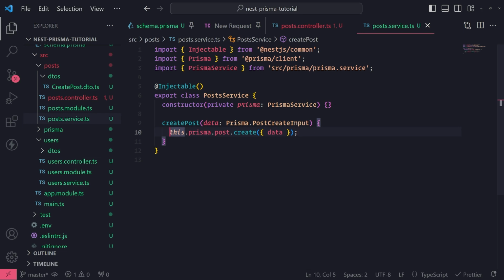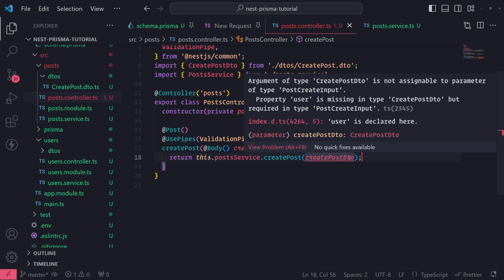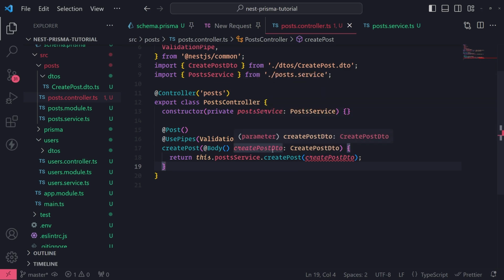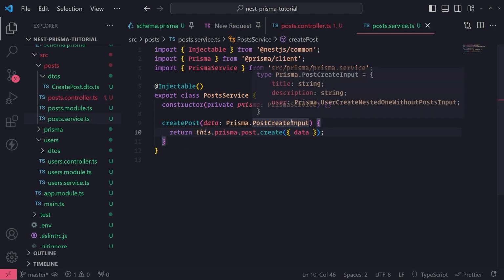So now let's just return this call, and let's take a look at our controller. You can see over here, it is giving us this linting issue. The reason why this is happening is because we are trying to pass this object, the createPostDTO, and we don't have this user property, because PostCreateInput expects the user property to be present.